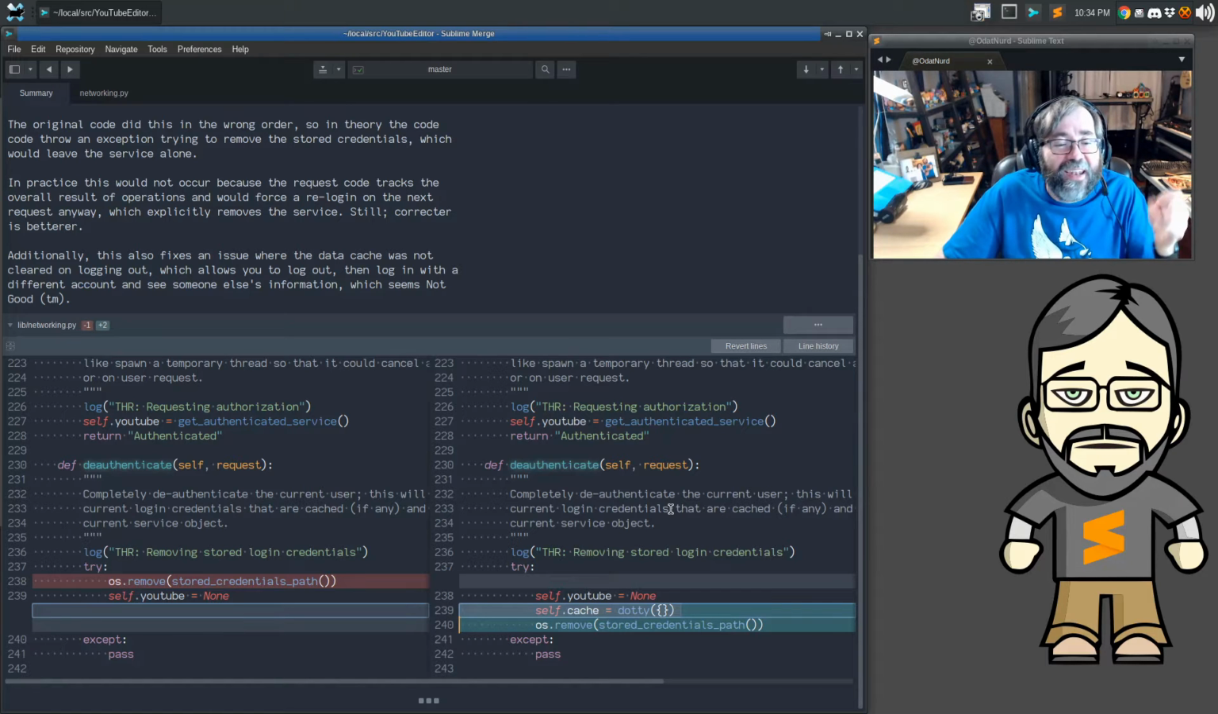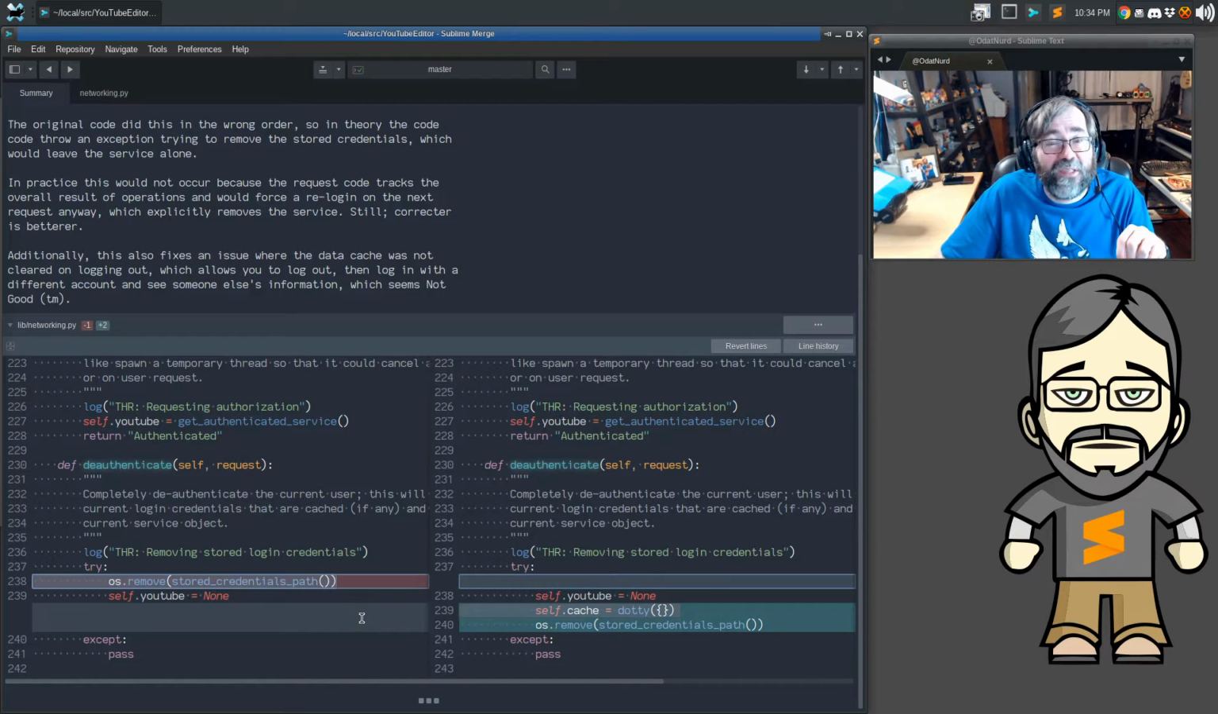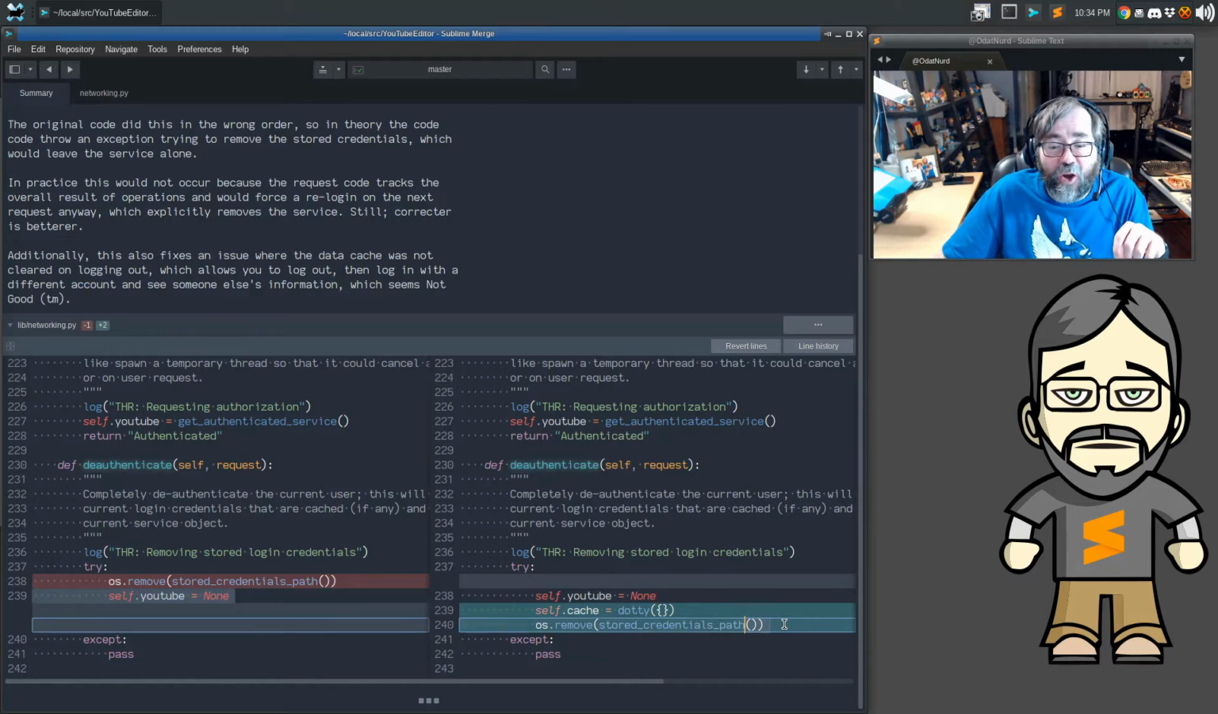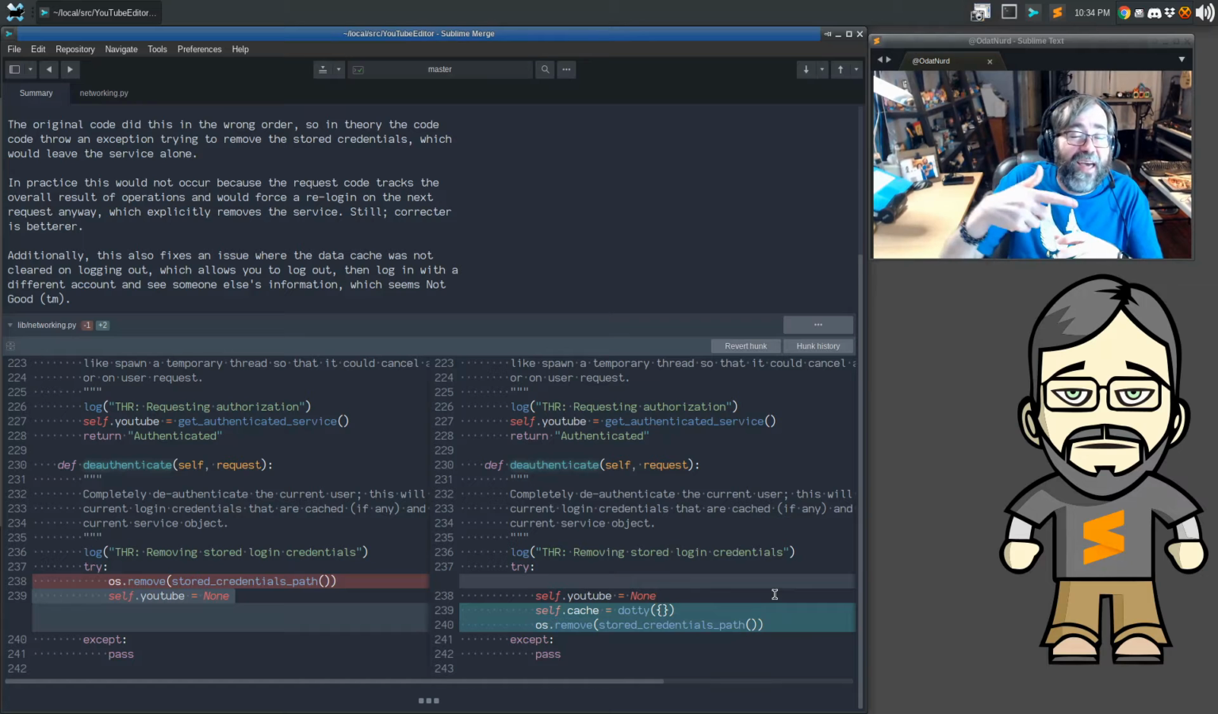So I fixed that. And at the same time, it occurred to me that removing these storage credentials could potentially throw an error if this couldn't delete for some reason, like if the file wasn't there, which means this part doesn't happen. So we set these in the other order. Absolutely remove the object first, and then go ahead and restore the credentials, and that happens after the cache for similar reasons.